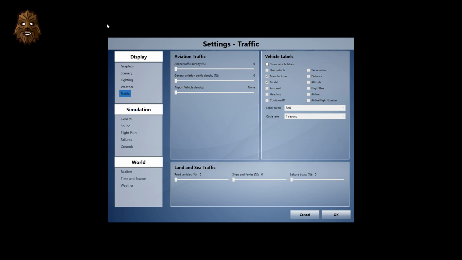Traffic wise is absolutely nothing on anywhere pretty much right now. Sometimes I just have some road vehicles on, but to be honest, it really doesn't make too much of a difference to me. And so I've got all of that turned off, and that's pretty much it.